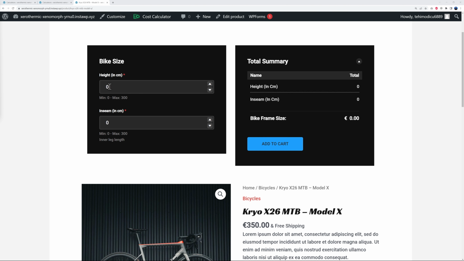And now with the calculator, how do we do this? Well, let's say that my height is 185 and the inseam 75. And as you can see, for that size the frame is 347. Now let's say I'm a little bit shorter, 175, and maybe my inseam is 72. This is a smaller frame, so it's only 315. Okay. Now let's say I'm tall, 198, and I have an inseam of 86. This is a bigger frame, obviously, so it's going to cost a little bit more, 426.